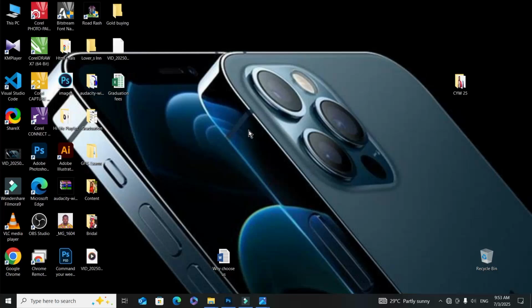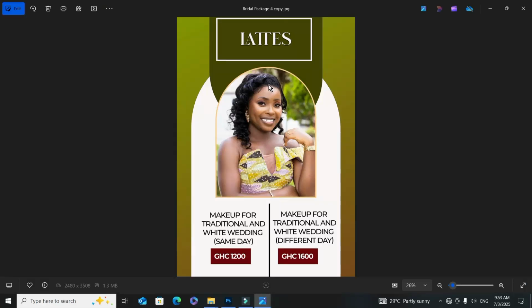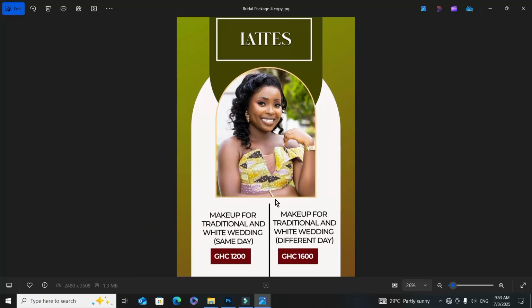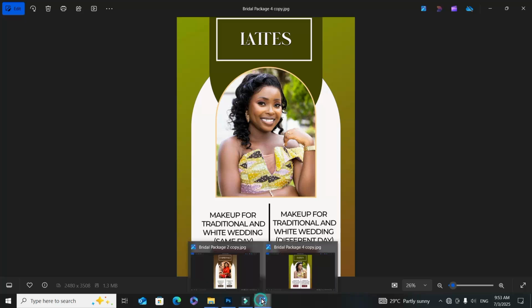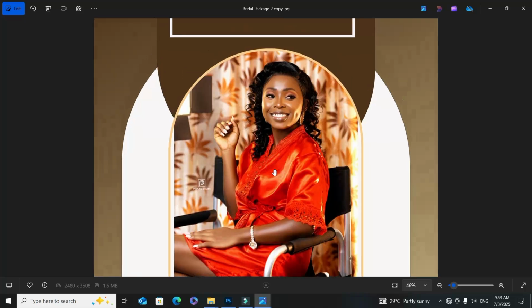And in today's episode we are going to look at how to design a simple flyer like this. This one is called bridal packages. So those of our friends who are into makeup, if you want to make a bridal package, you can be using this simple design.